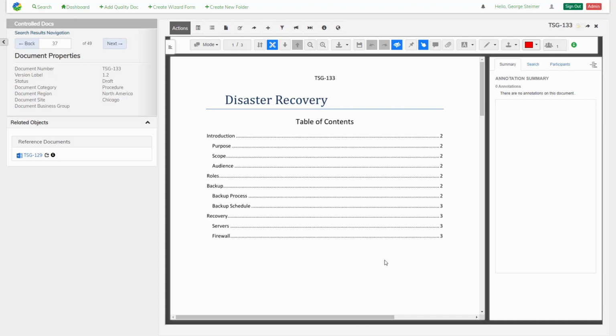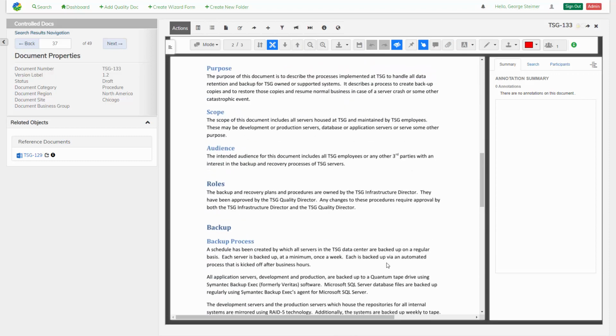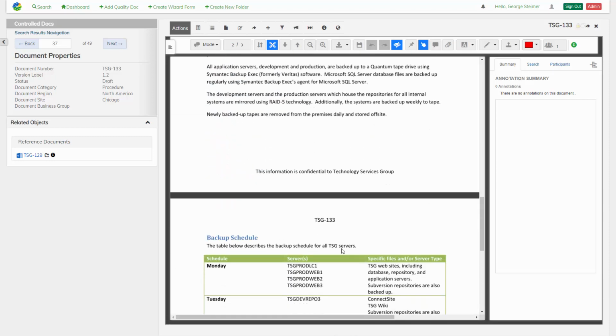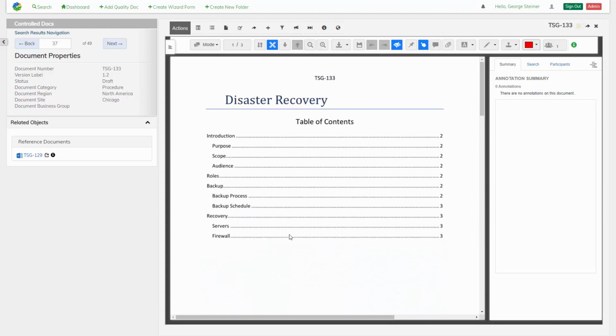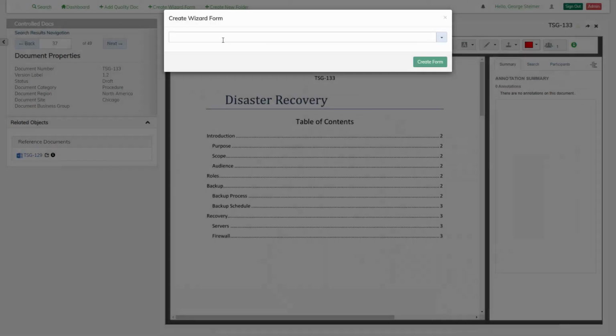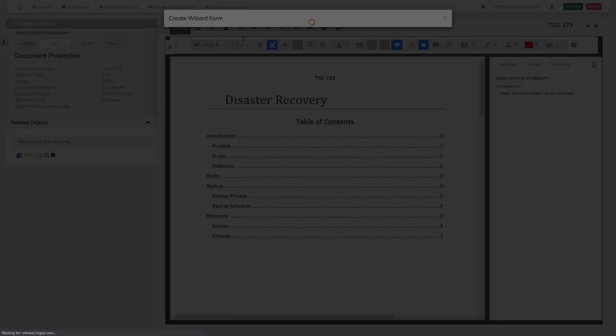So in the previous video, we made a change to this document. We added some minor wording changes, but the main change that we made is that we got a new server and we added it to the Monday backup schedule. So this document's still in draft. We can make more changes if we need to, but let's just say that we're ready to start the change request process. So I'm going to use this action to create a wizard form, and one of the forms in here is a change request.